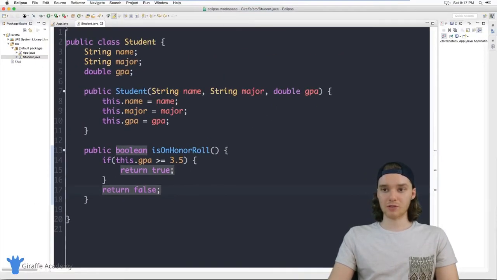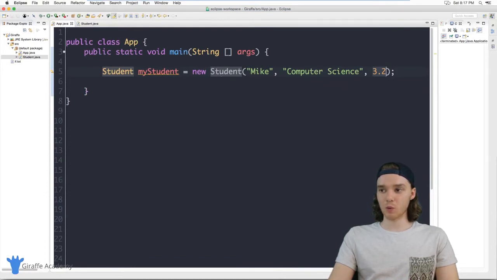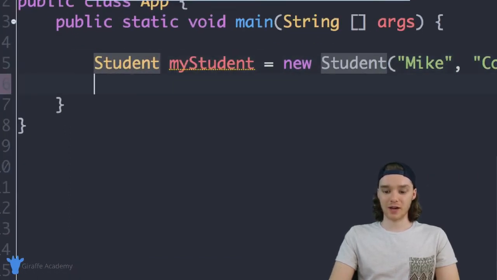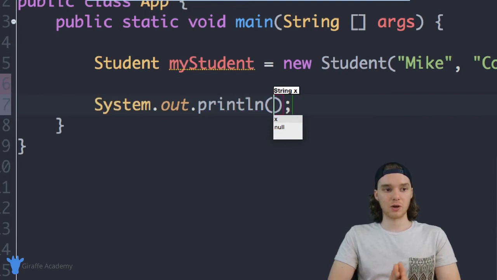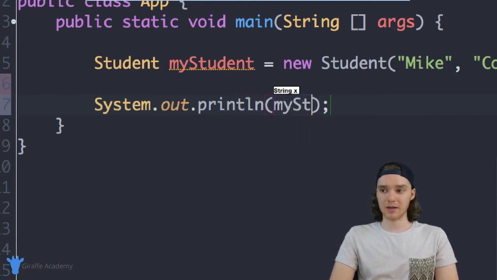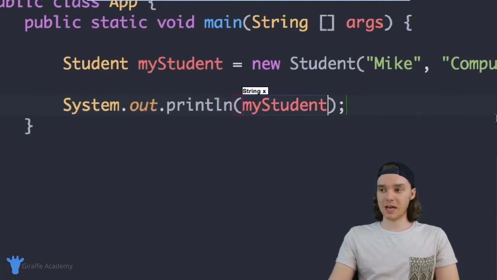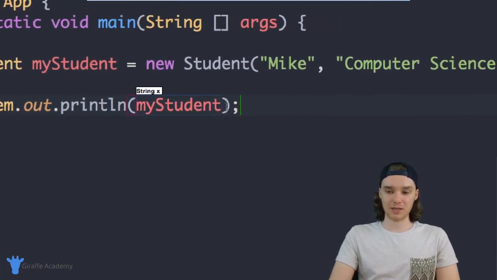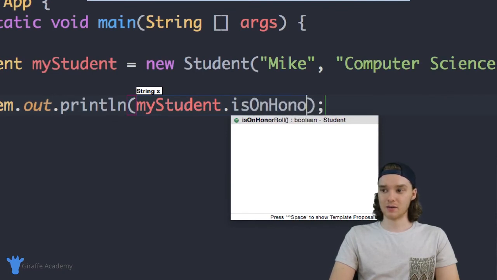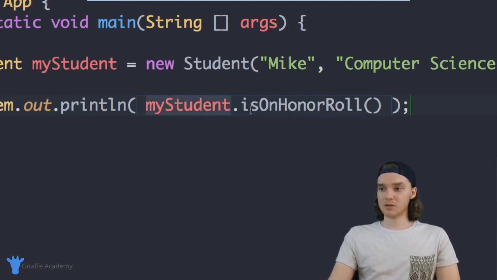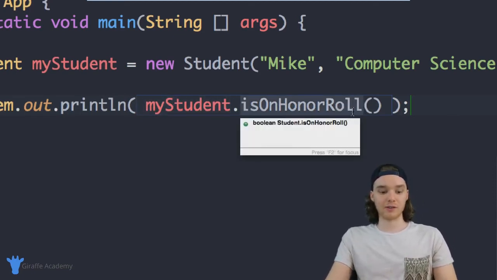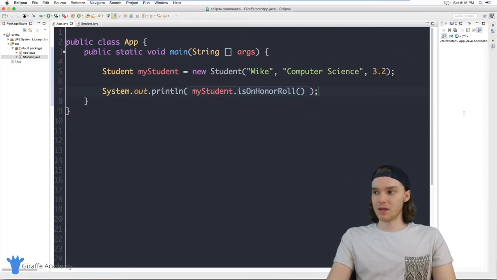So now I can head over to my app.java file, and with this new student, I could actually check to see if they're on the honor roll. So I can say System.out.println, and inside of here we're basically just going to access our student. So we'll say myStudent, and we can just execute that method that's inside of that Student class. So I can say dot isOnHonorRoll, and I need to use these open and close parentheses just like I normally would when calling a function. And myStudent.isOnHonorRoll will give us a true or a false value, basically telling us if the student is on the honor roll. So I can run this program, and you'll see over here we get false.